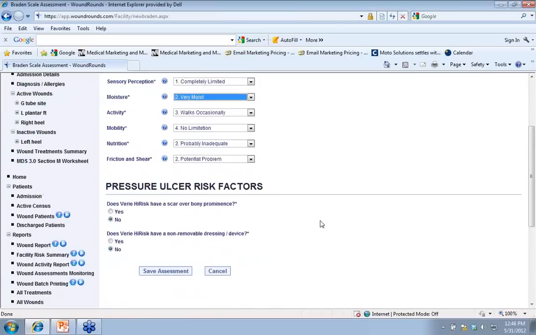We asked 2 additional risk questions. Is there a scar over a bony prominence? Yes or no? That indicates that there's a previous wound or perhaps an incision and makes that area more vulnerable to breakdown in the future.